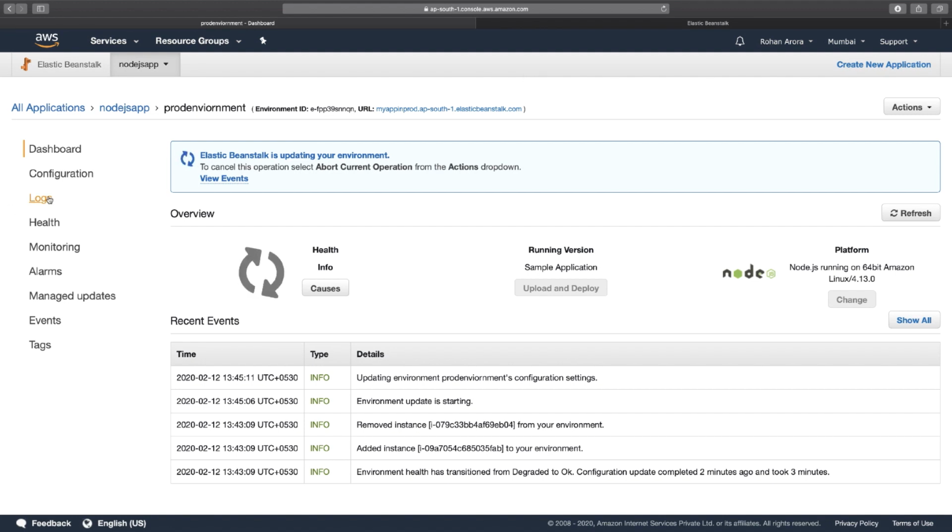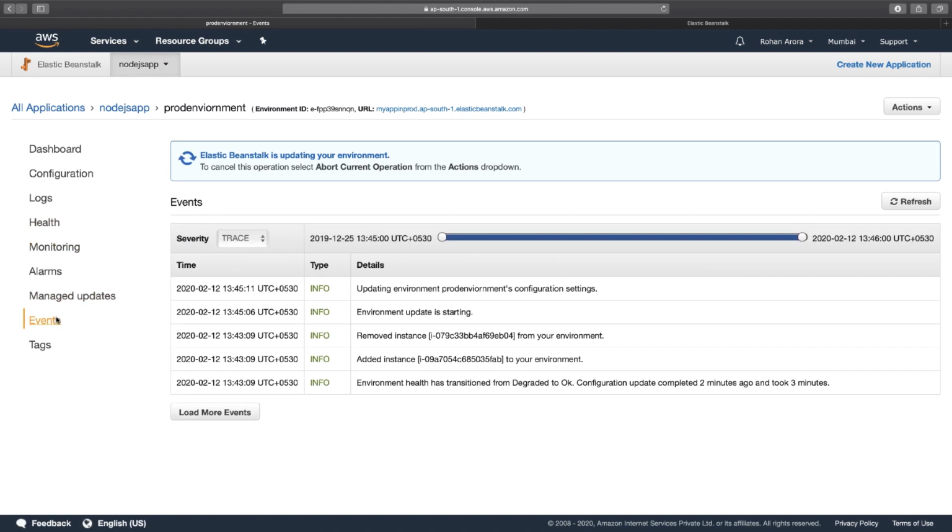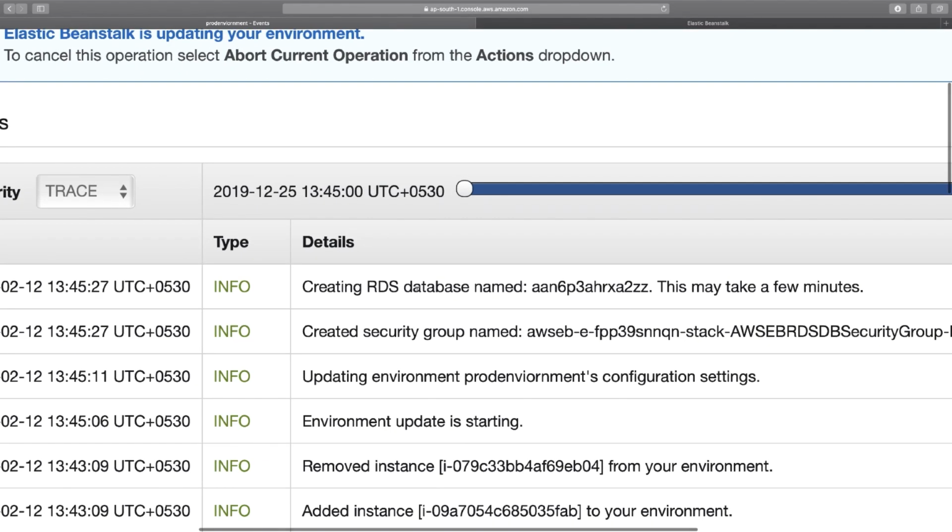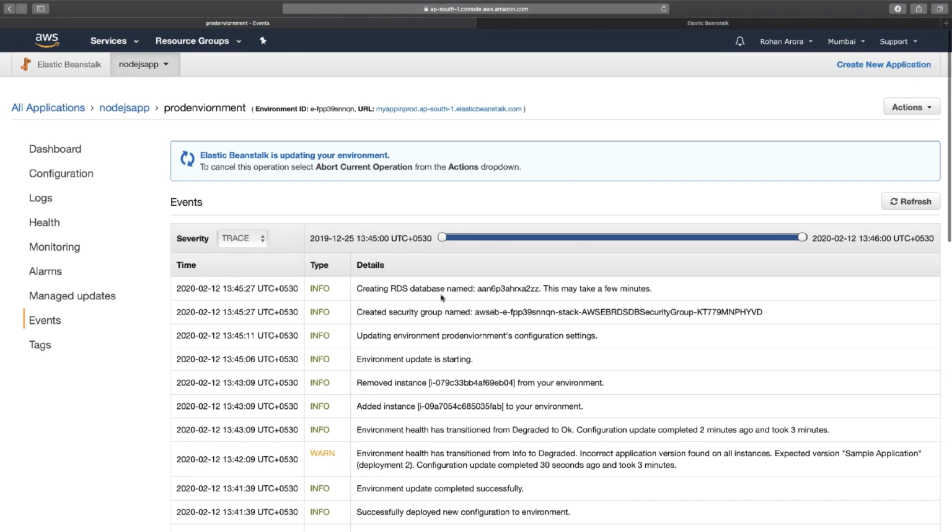If I go to the logs right now, or I would say, let's go to the events, you will see that it is in the process of creating a database. So it will take some time. We have to wait for maybe 2 or 3 minutes. And once my database instance is deployed, I'll show you how you have to change the security group. Because you need to ensure that your database instance is accessible from your instance that's a part of your Elastic Beanstalk environment.